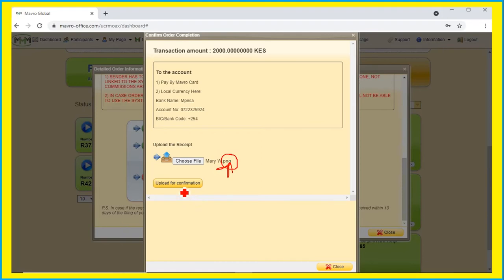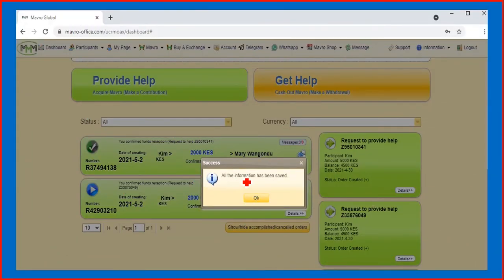Then after that, I'm going to click on upload for confirmation. Once I click on upload for confirmation, what will happen? It has told me that all the information has been saved. It means the file format is now okay. And then I'm going to click on OK to close this dialog box.